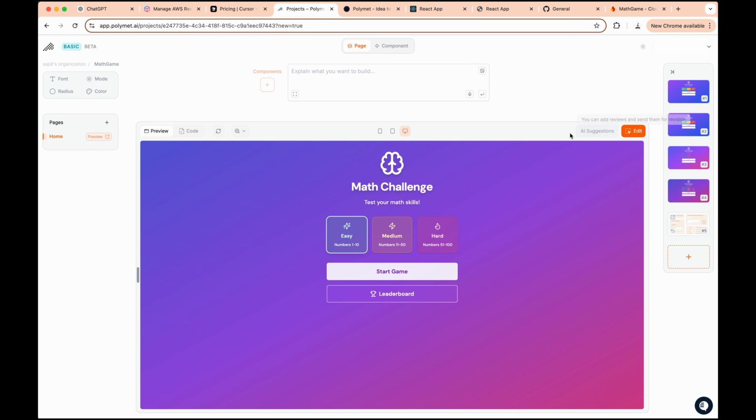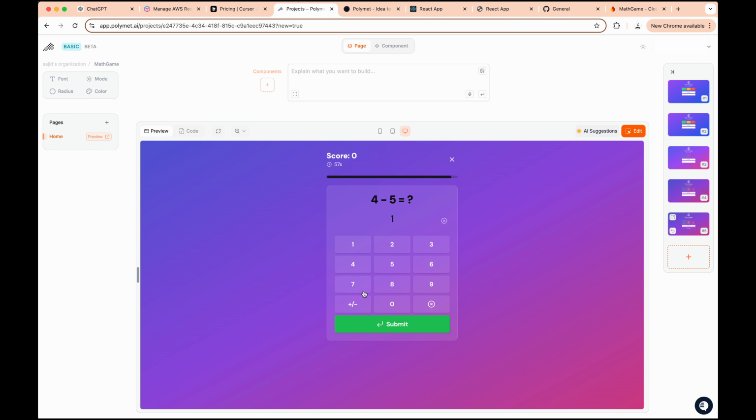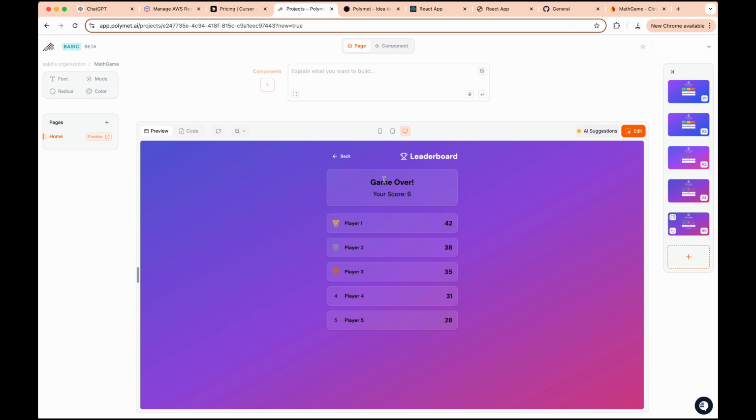Cool. The homepage now looks pretty decent. Not the greatest design in the world, but for a few minutes of prompting, I would say it's done a decent job. The game screen also seems to be working. The leaderboard seems alright as well.